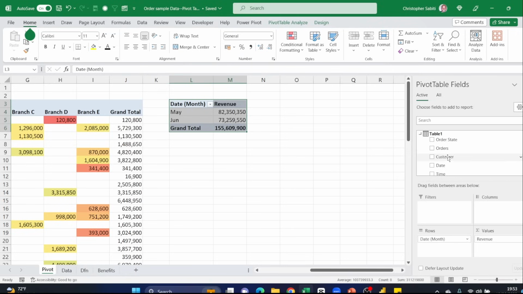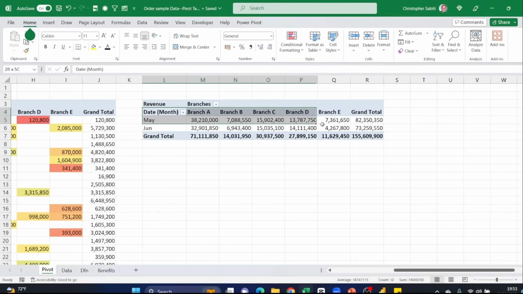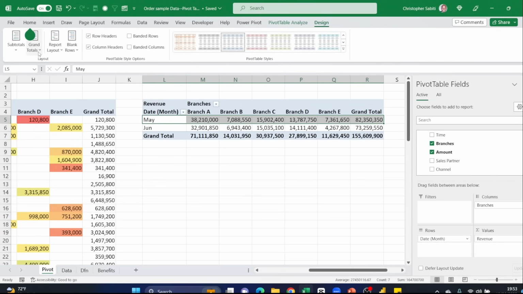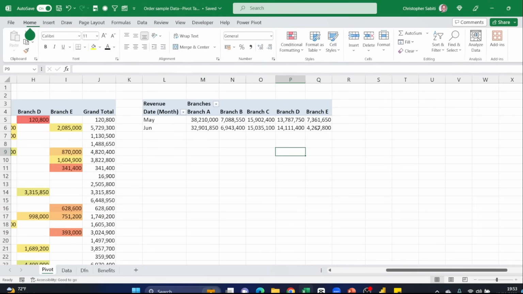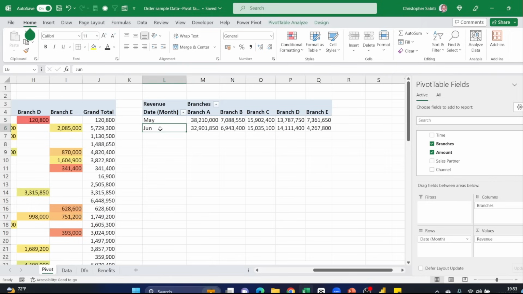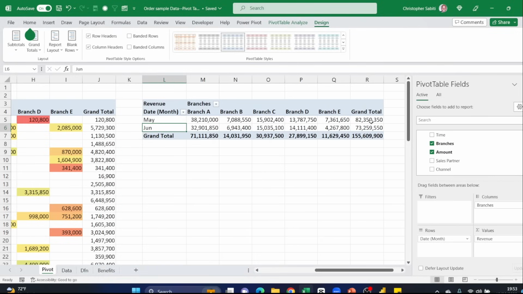So you can do it wherever you want. If I want branches under columns, I can drag branches and put them under columns, and this is how it will appear. You find that you have a very neat summary, talking about May only and June only. As I told you before, if you don't need the grand totals, you can always go to design, go to grand totals and say off for all of them. So you remain with only the branch revenues for both May and June. If you need them, you can always toggle them on again for rows and columns.